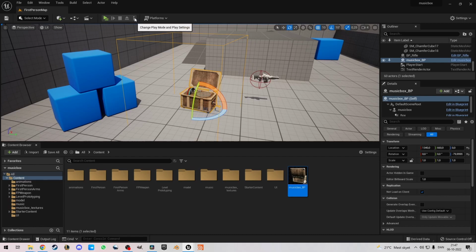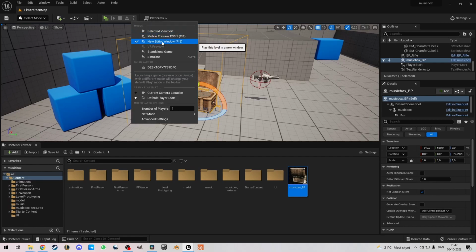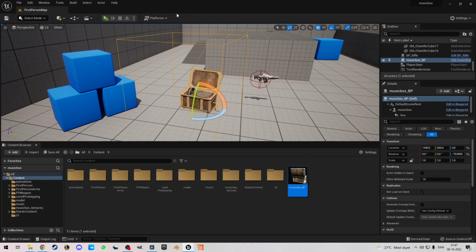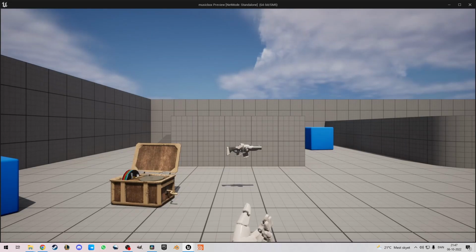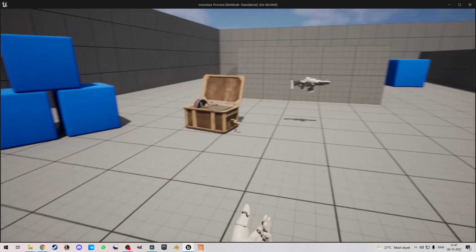And I have usually used this setting where it's a new editor window. That way I can view the game in full screen, and I press the screen button, or I use Alt P for play. So here we are. Hey, it's working, moving around.